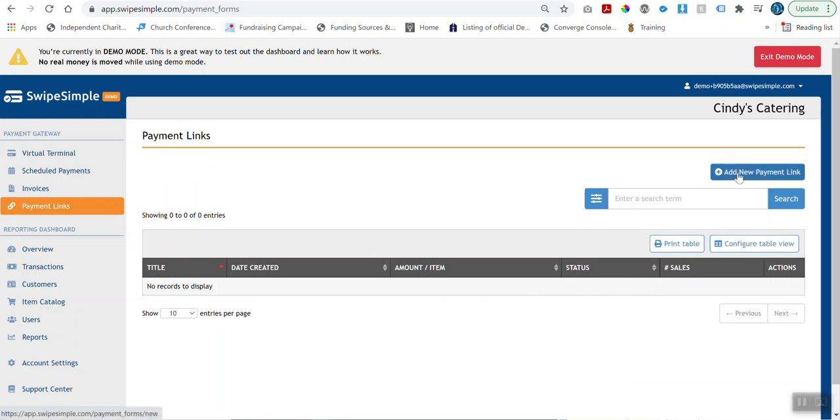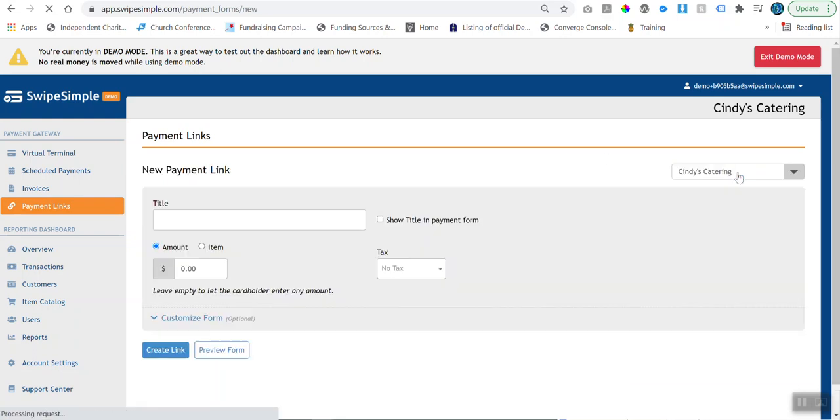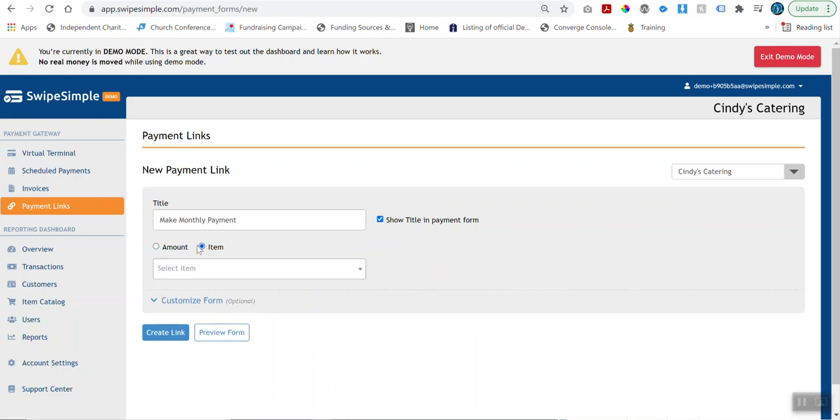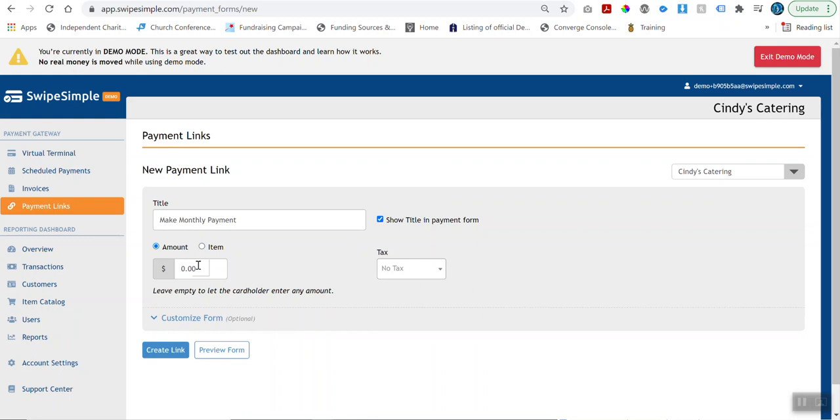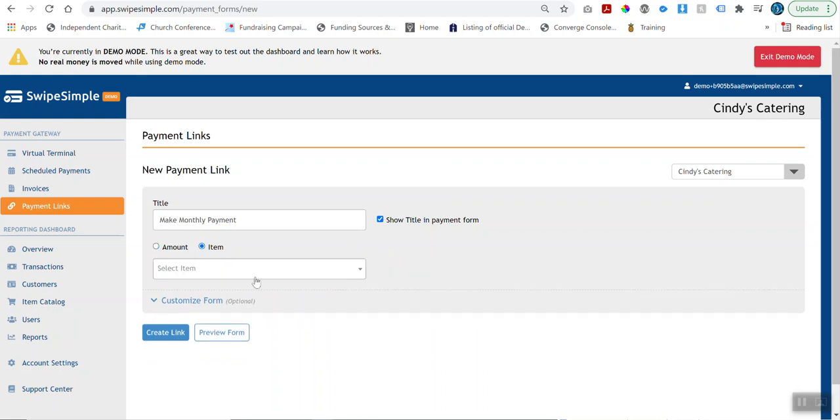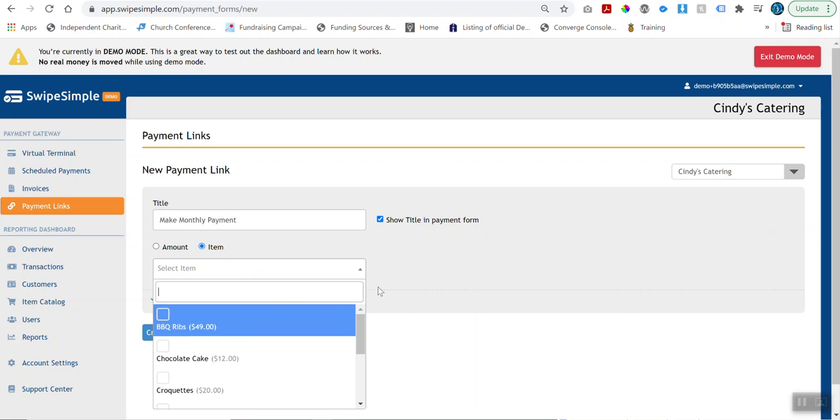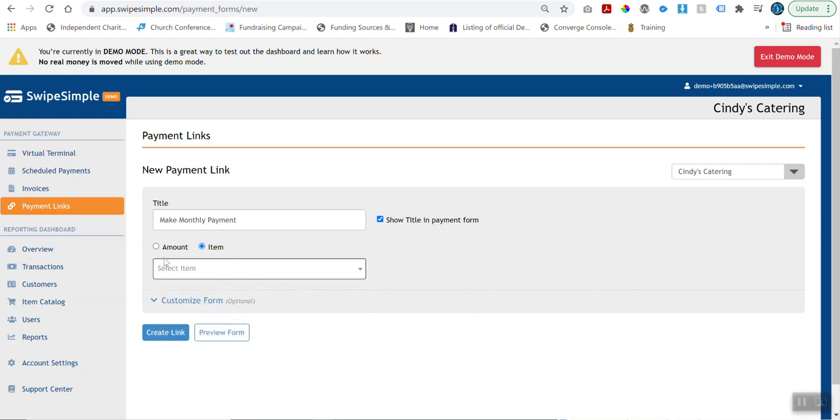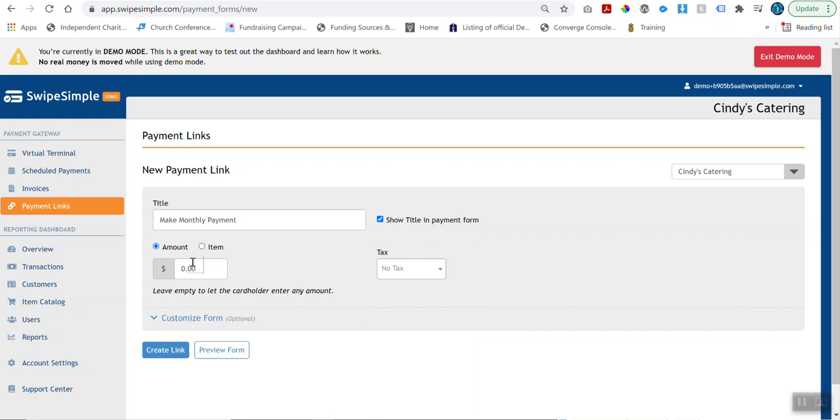There's an add new payment link here on the right. I'll click that link, and you're going to give it a title. So I'm going to call this Make Monthly Payment, and I'm going to say Show Title and Payment Form. Now, on the amount side, you have the ability to choose an amount for somebody to give, or you can pick an item from your product catalog that they can make a payment on. For this particular one, I'm just going to choose an amount.